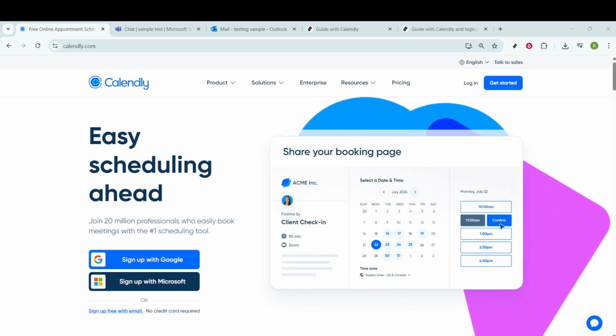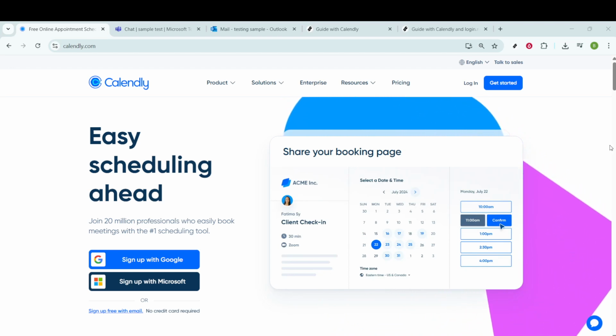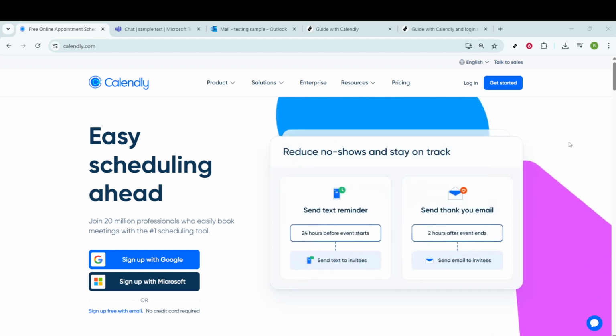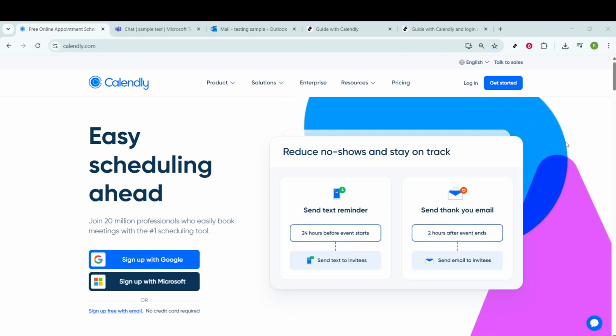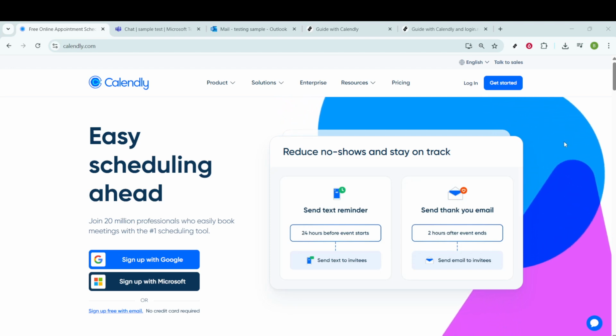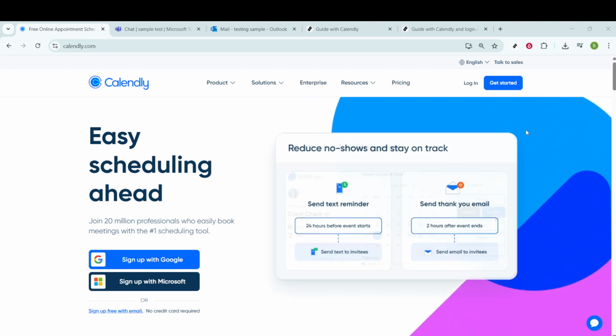Let's start by opening your preferred web browser and typing in Calendly's official website URL, calendly.com. Once you're on the home page, take a moment to familiarize yourself with the layout if you haven't visited it before. You'll notice the Login button prominently placed at the top right corner of your screen. Go ahead and click on that.